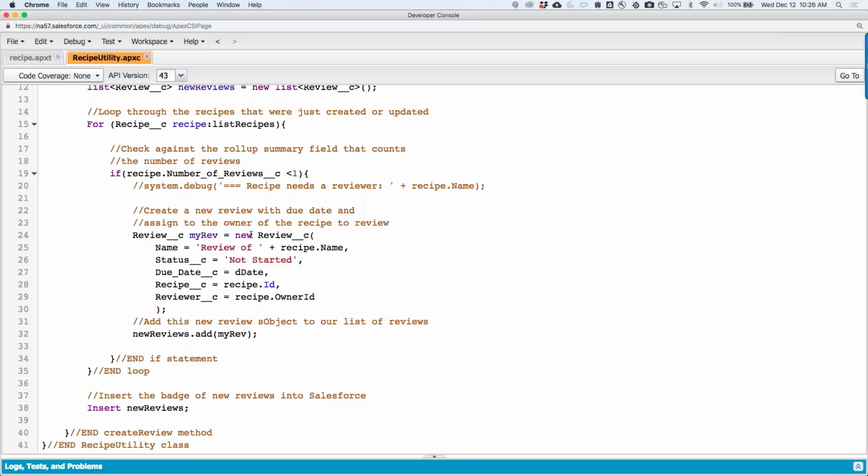And I want you to look at line 38. This is this language, this data manipulation language, or DML. It's pretty simple. It's insert new reviews. And what it does is it takes this list of new reviews and it sends it up to the cloud and inserts these reviews into our org.